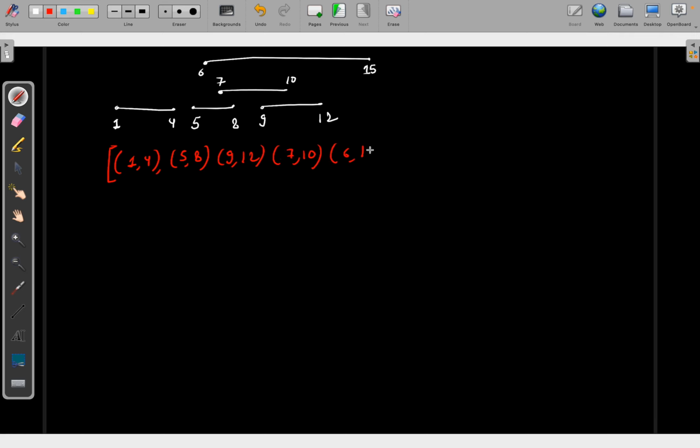and 6 comma 15. If a person could attend all the meetings, that means the meetings are not overlapped. So the goal of this question, what I need to find, is whether there is an overlap or not. I just need to find if there is an overlap.